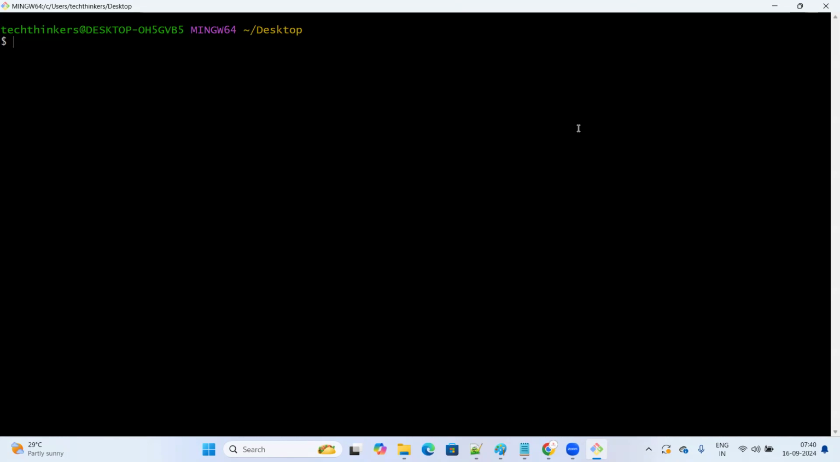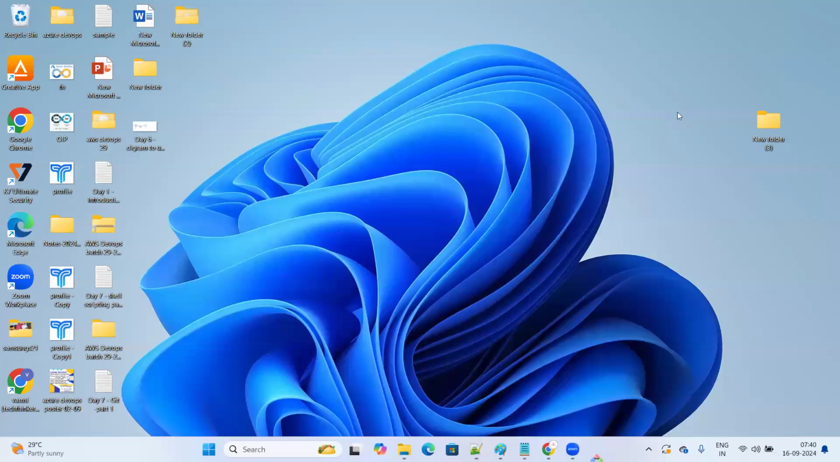Git bash is a terminal which is used to run some git commands. There are multiple advantages with the git bash. Slowly you will understand, but try to understand. Since we are talking about GitHub now, if I want to run some git commands, definitely I need a git bash terminal. That's the reason why I have downloaded and installed it.